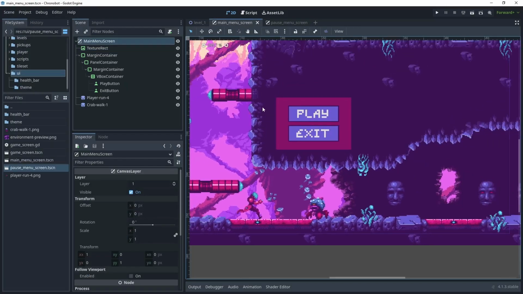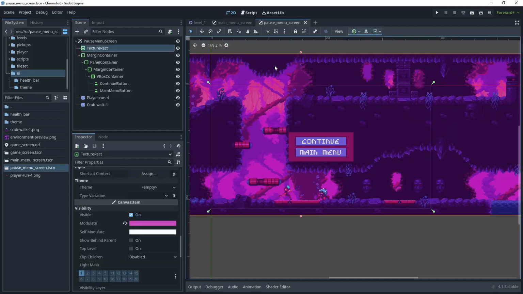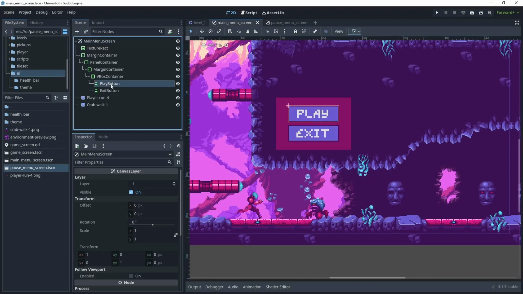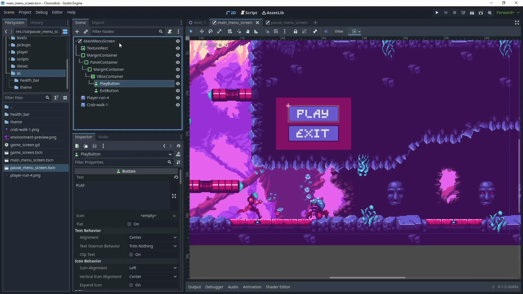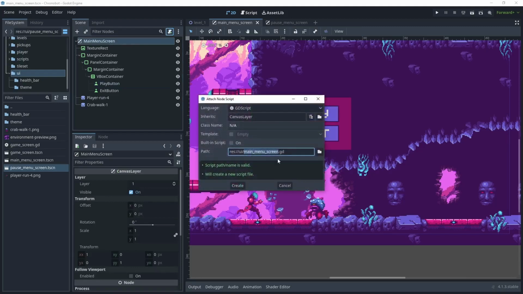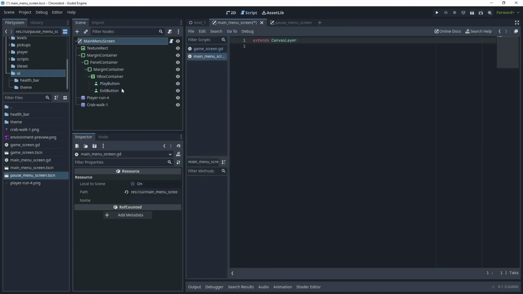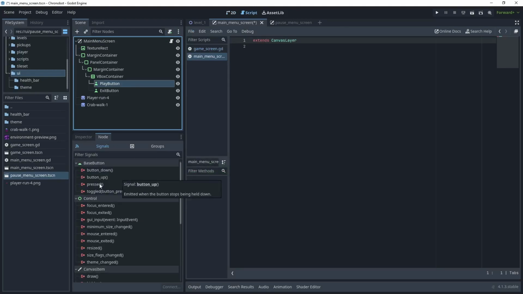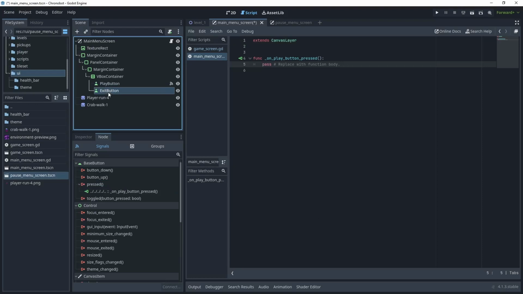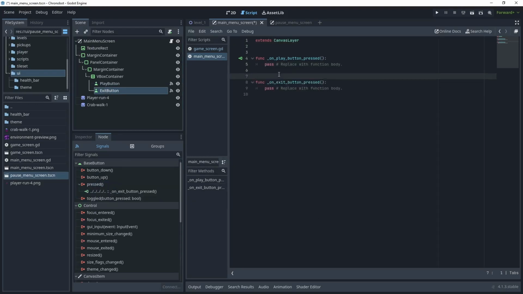So what we'll do now, we'll start to update the game manager and link the buttons to the game manager and start to play the game, move to level 1, exit the game, and from the pause menu, we will pause the game, allow the user to continue, and then we can access the main menu as well. So back in main menu, click play button, and let's link this up to a script. So go to main menu screen, add a script, and we'll just call it main menu screen and create that. Click play button and go to node, and then on pressed, let's connect that. For the exit button, we'll do the same, and this will give us our two methods.